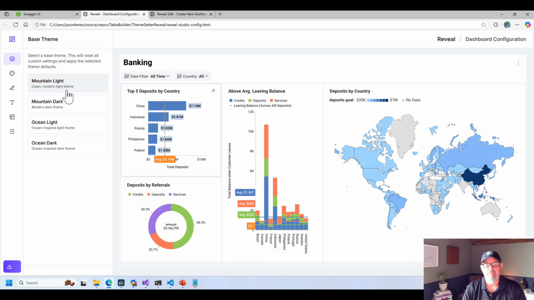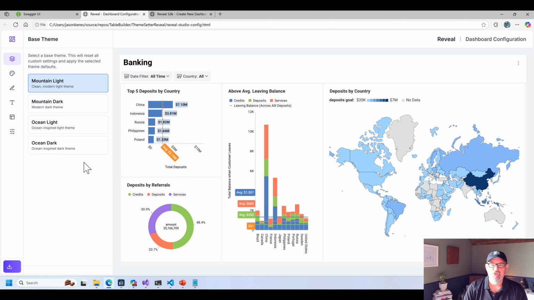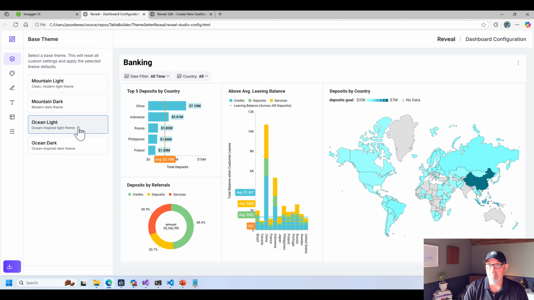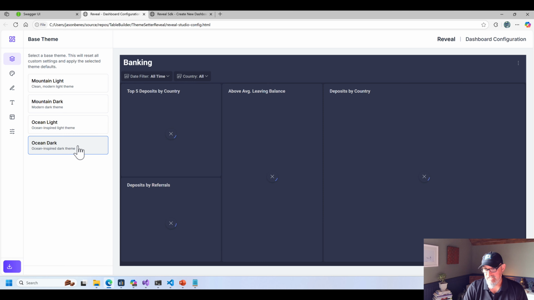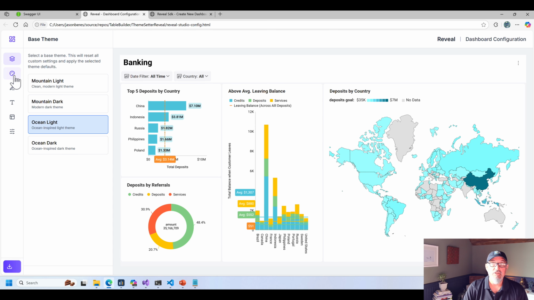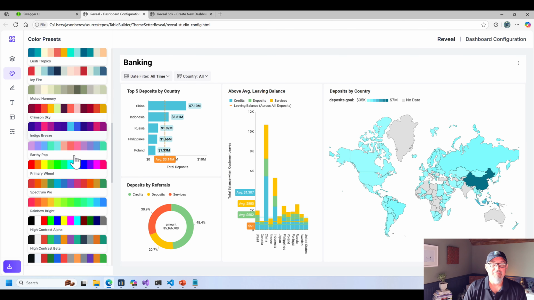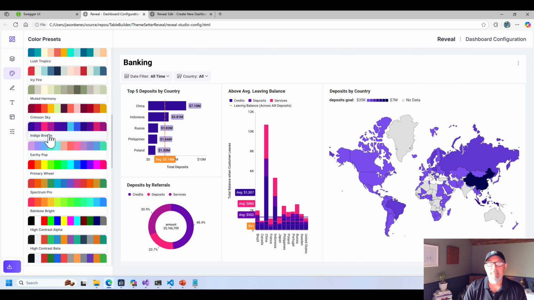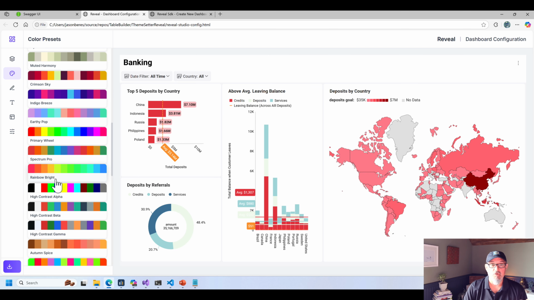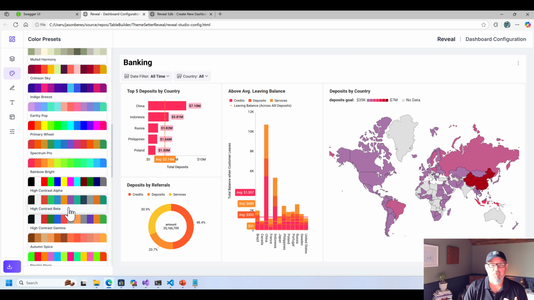So I've already created this banking dashboard, but I want to just show you some different views of what it might look like. Reveal has some built-in themes. We have 4 built-in themes. With these themes, you can clone them, and then you could change any aspect of the theme. So for example, I've created a bunch of different base colors here for my dashboard. These could be your custom branding or any branding that you would like. Let's leave it at this rainbow bright branding.